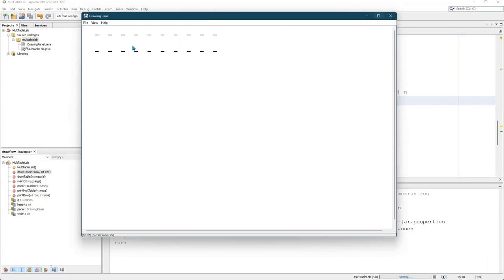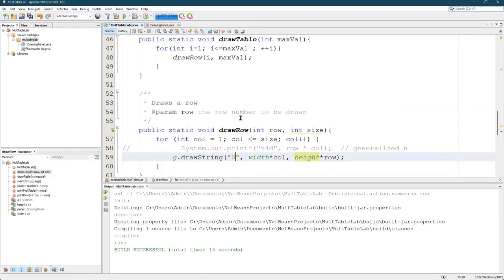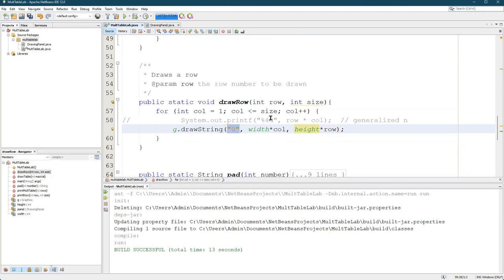So we got row one, row three. Obviously you'd want to put numbers in here. So I'll just fill it up with a bunch of zeros. All right, so how do you get the right number in here? Well, good news, the right number is right here.